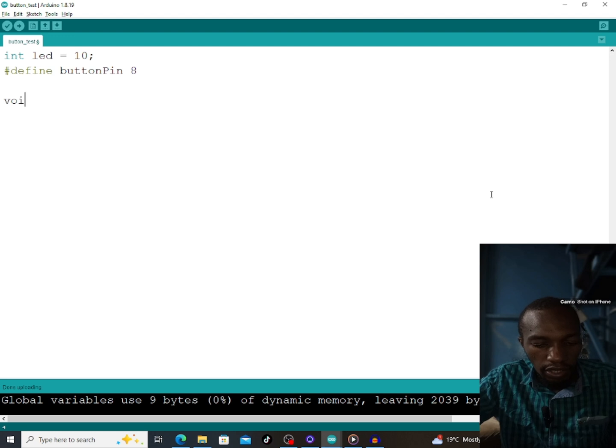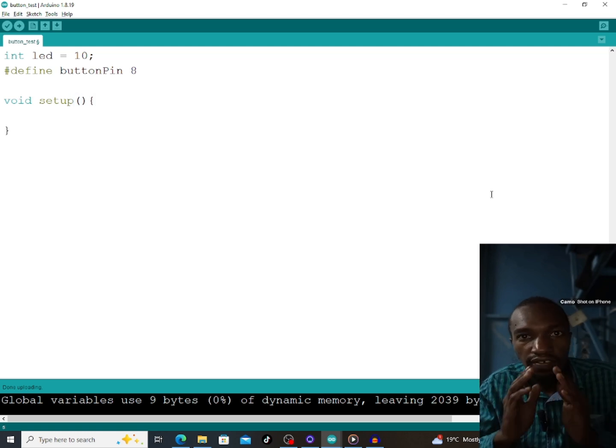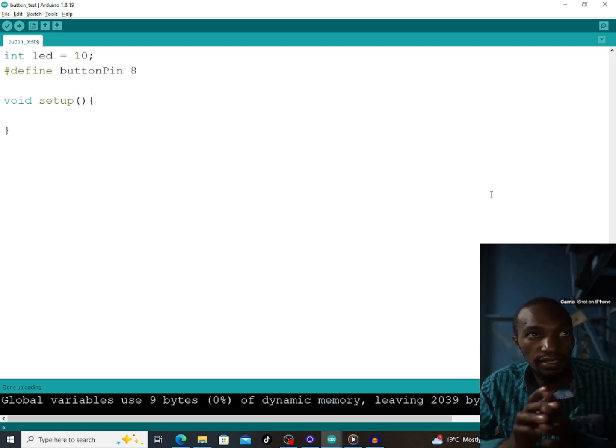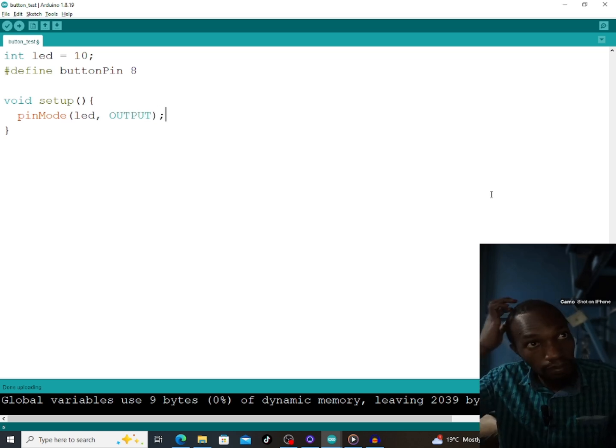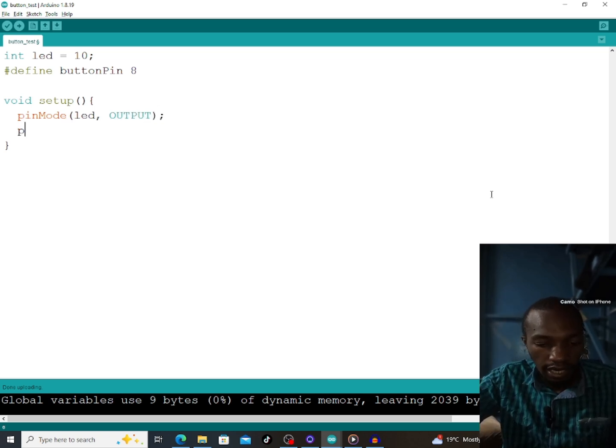From there, I'm going to go to void setup. This is the void setup. Any code we put in the void setup will only run once. So then we're going to prepare the pin mode of the LED. We're going to say the LED is going to be output because we usually get light from the LED. It's not input.